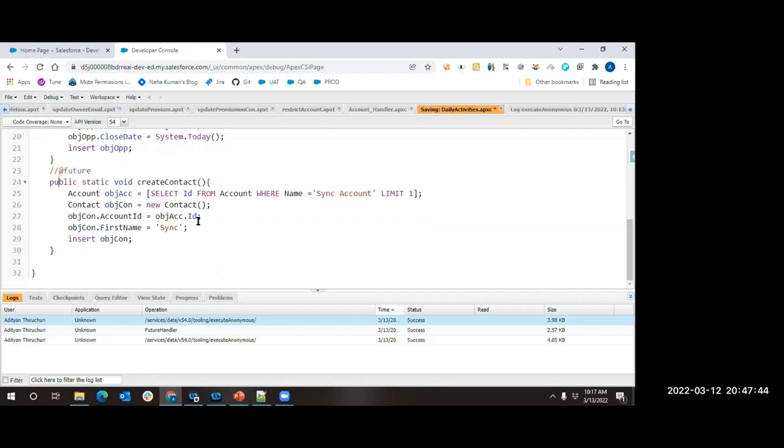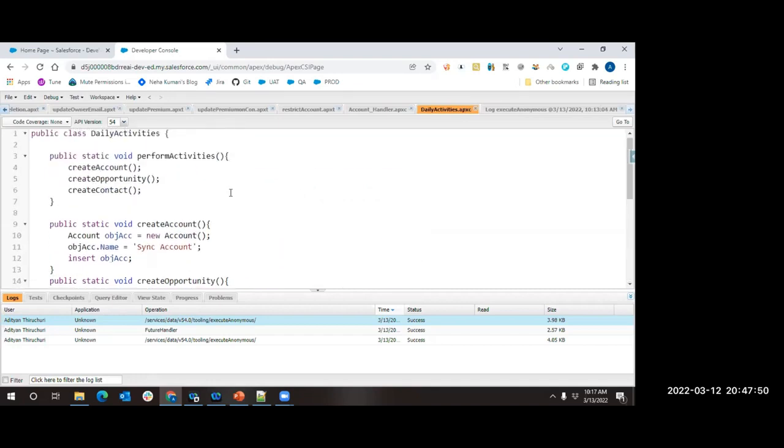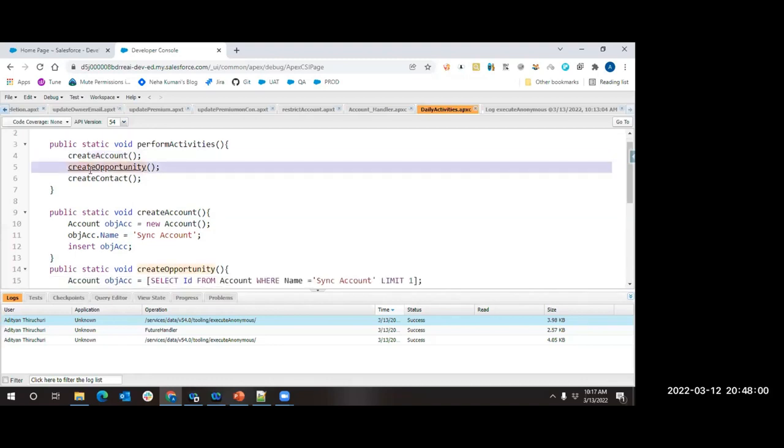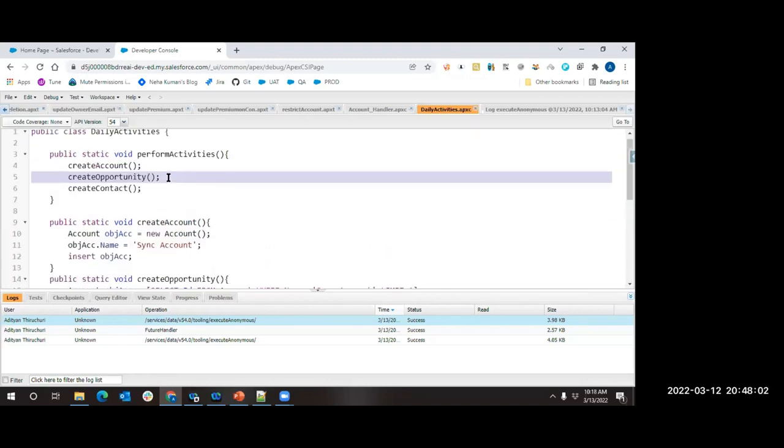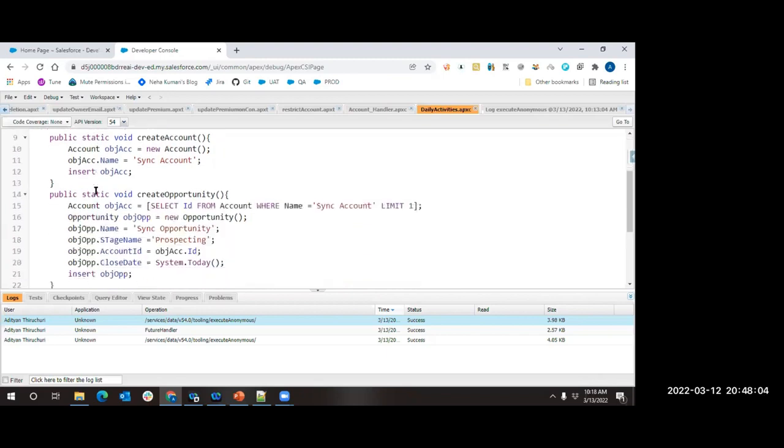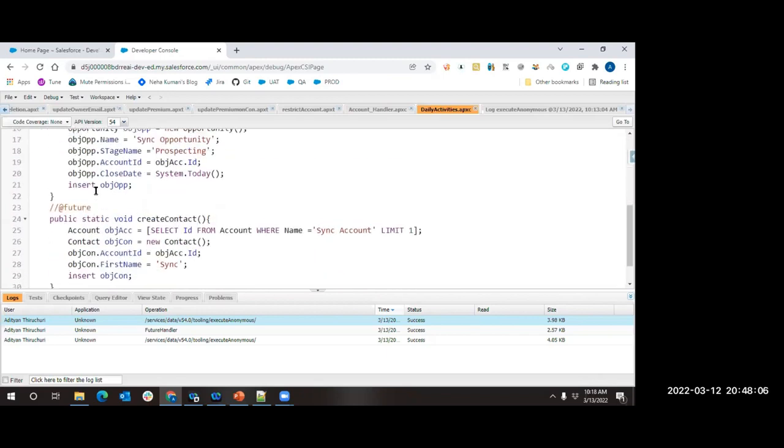Let us see how the execution happens synchronously, then we will see how the execution happens asynchronously. So what am I trying to do here? I am just calling one method, and in this method there are three methods that get called internally. In the very first method we are doing DML on one account object. In the second method we have one query and one DML statement. In the third method we have one query and one DML statement.